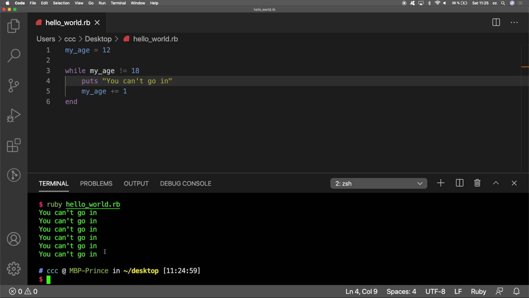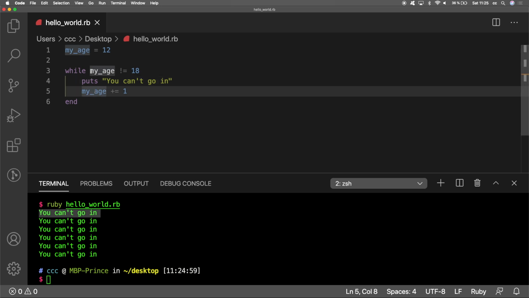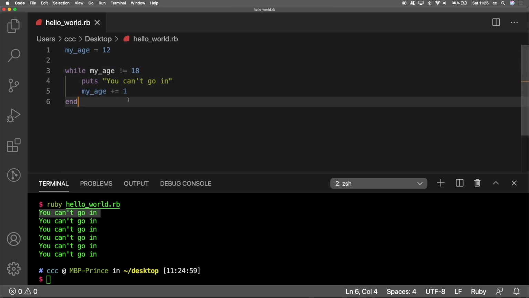And you can see that you can't go in 1, 2, 3, 4, 5, 6 times because it was only equal to 8 after 6 times of incrementation, right? But did you realize how fast it went? Like how fast the computer evaluated this and just printed it out on our screen. And this is why computers are amazing.